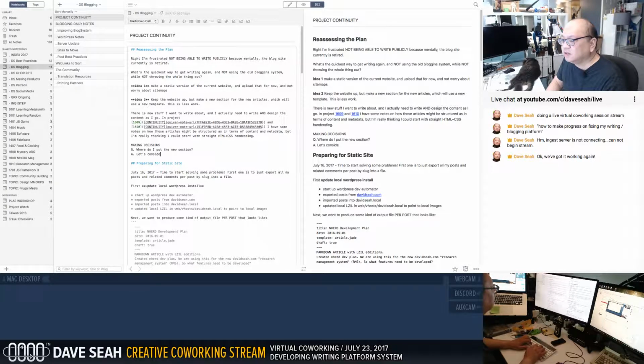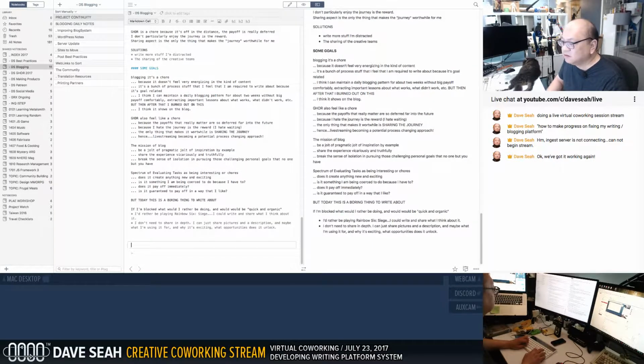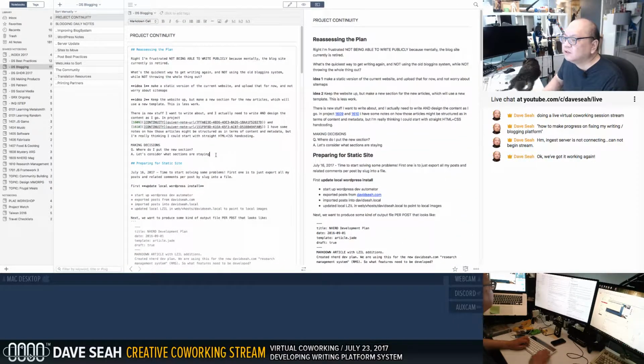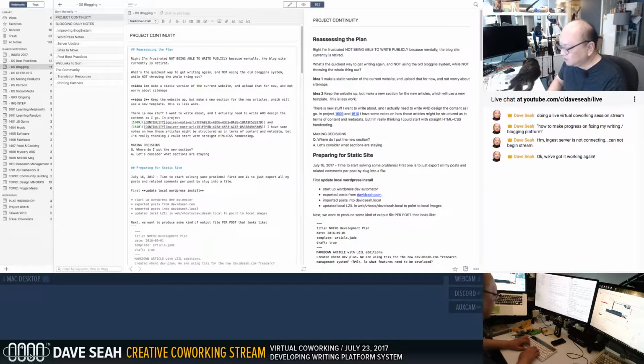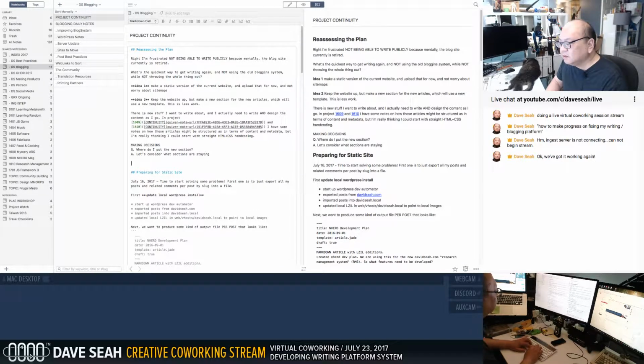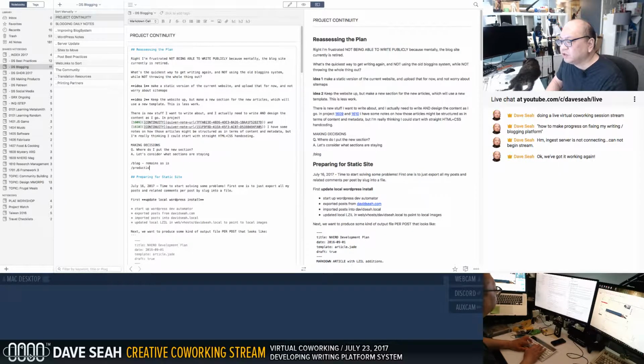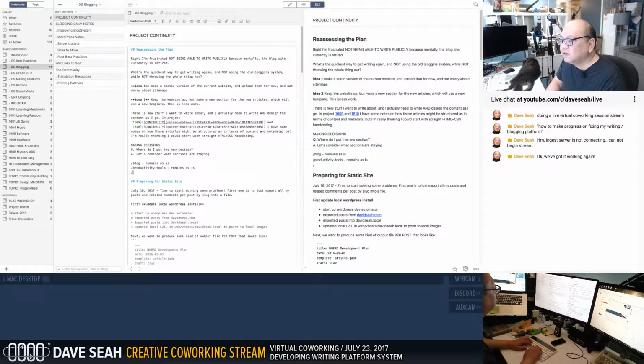Let's consider what sections are staying. What the hell? Why did it do that? So, one thing is the blog remains as is. Productivity tools remains as is. I think for now, maybe it's... Oh, we have lab notes. This is the section I think that's going to go away. It is going to be replaced by the new thing.